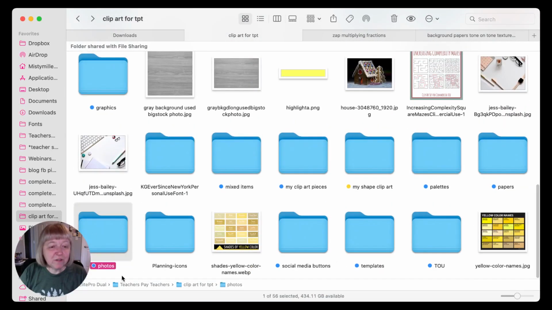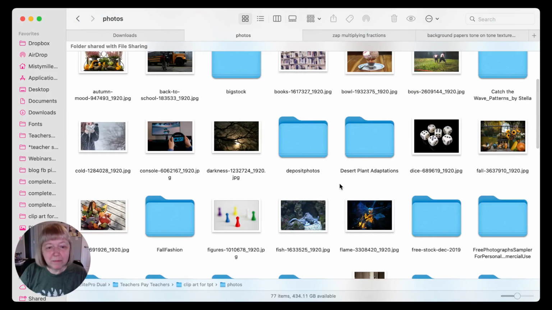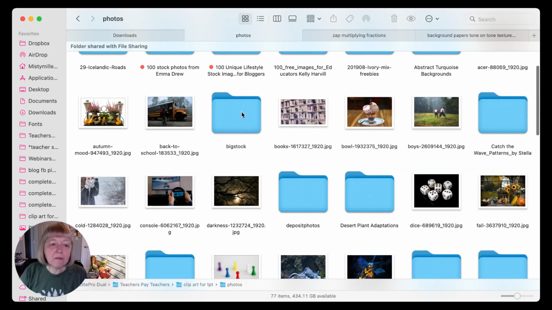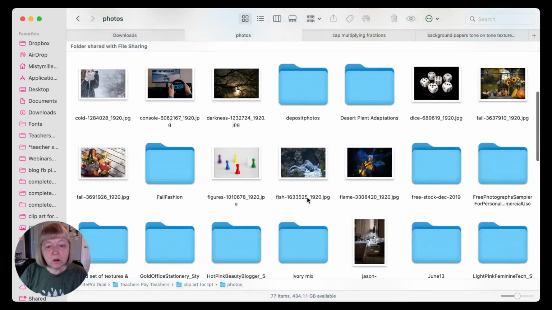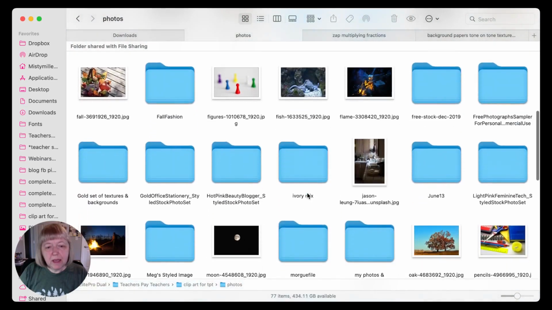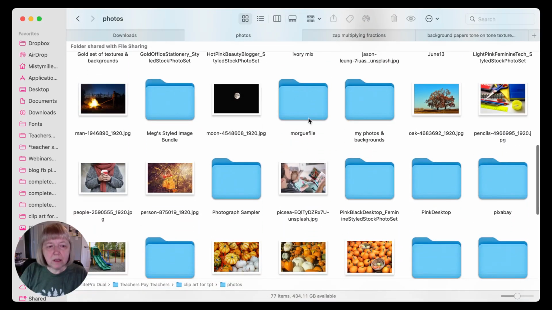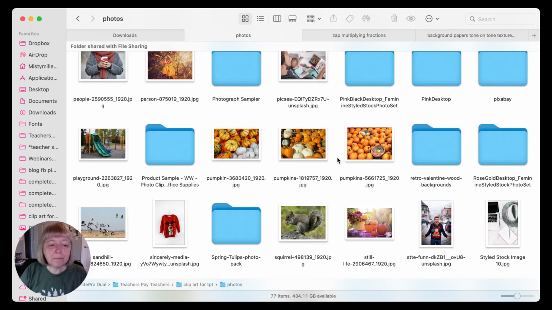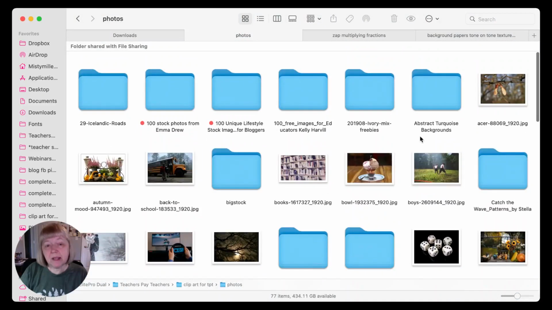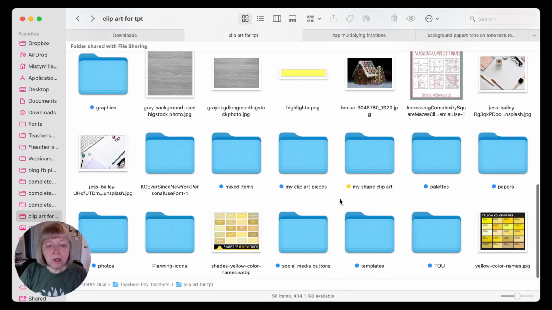I have a folder for photos. I have some other folders, and then I have photos from Big Stock or Deposit Photos or Pixabay, Ivory Mix, Morgue File. Sometimes, if I'm getting several photos from that place, then I have a folder for them. Sometimes I just don't remember where I got it because I'm not very good at keeping track. And so it just kind of hangs out. But I have all my photos all together. Again, I can search and find what I'm looking for.